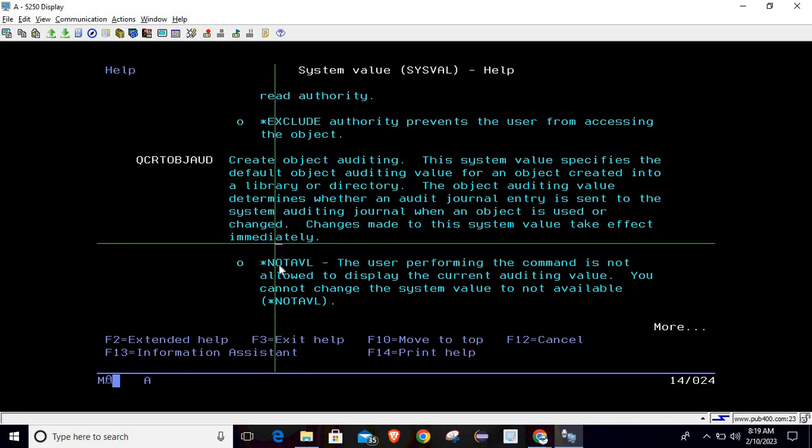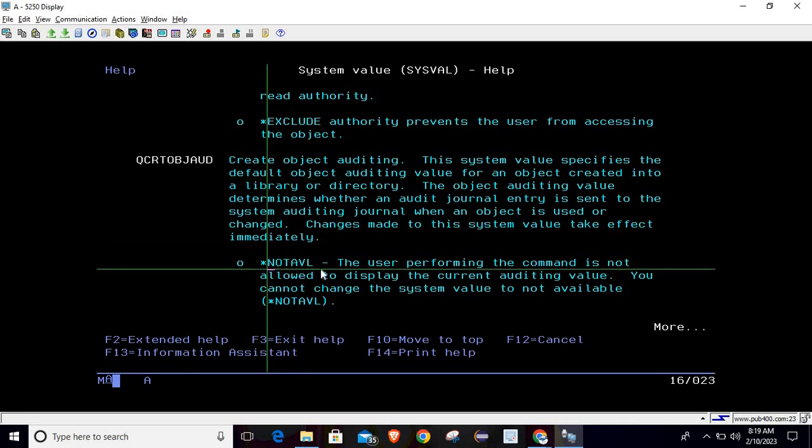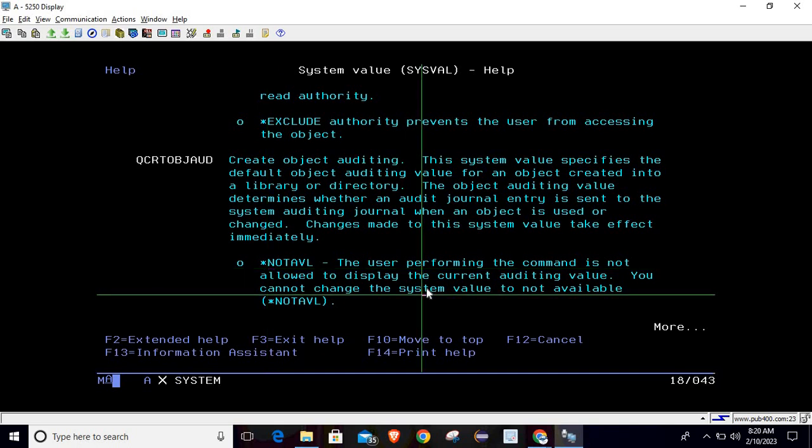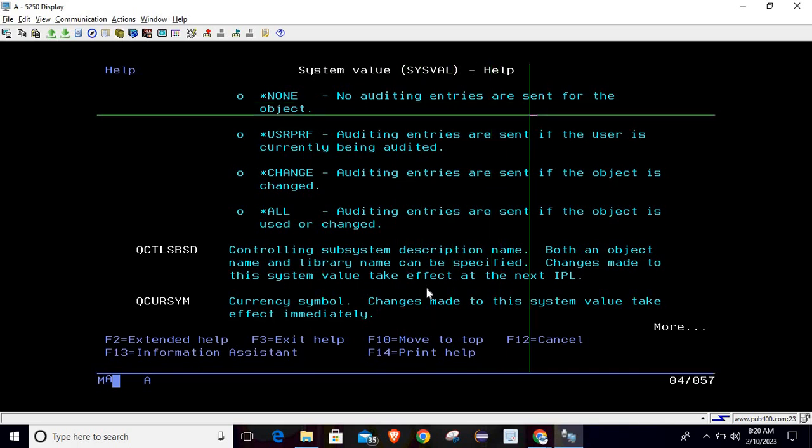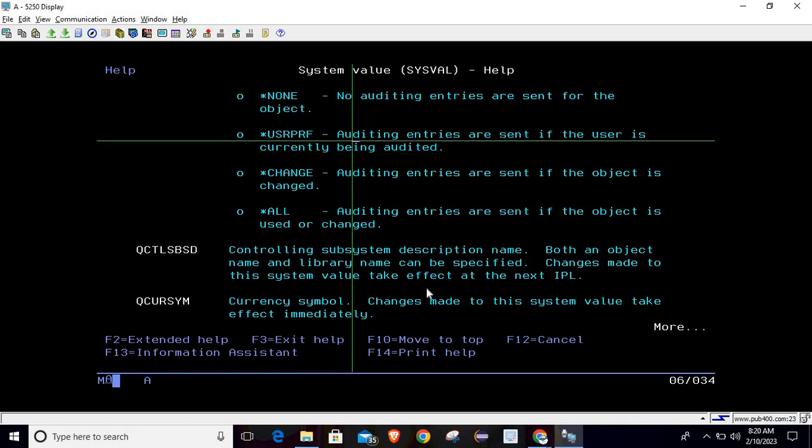So what are the possible outcomes for this value? First one is *NOTAVL, which means the user performing the command is not allowed to display the current auditing value. You cannot change the system value to not available. Second one is *NONE, which means no auditing entries are sent for the object. Then we have *USRPRF, which means auditing entries are sent if the user is currently being audited, only in that case. Third one is *CHANGE, so auditing entries are sent if the object is changed. And last one is *ALL, which means auditing entries are sent if the object is used or changed.